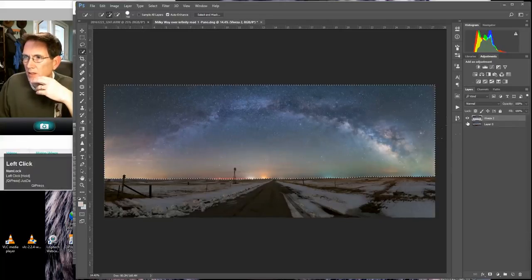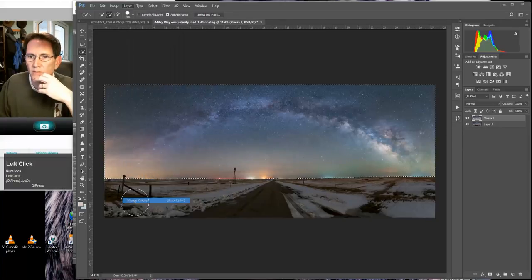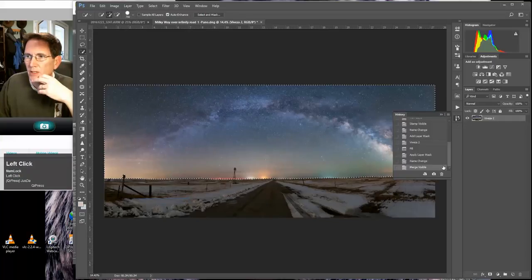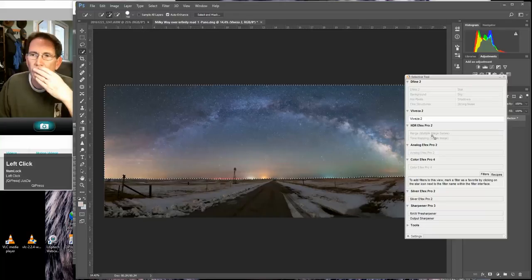And now you can toggle this so you can see the adjustments I made with Viveza 2. It's making it pop a little bit more. And now I'm going to go Layer, Flatten or Merge. I'm going to do a snapshot so I can always come back to this. Now I'm going to open it up in Viveza again.